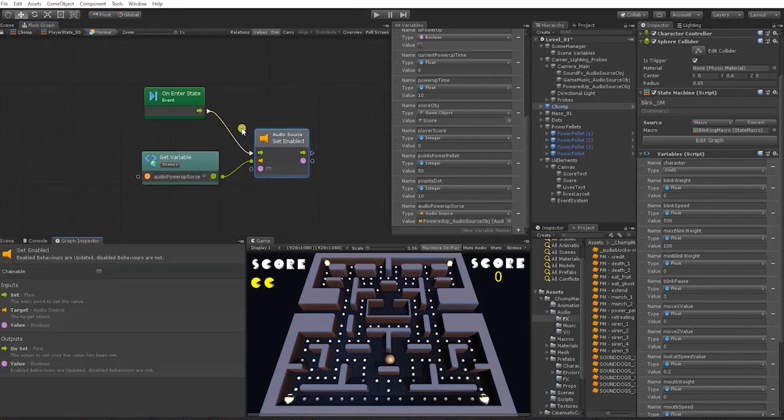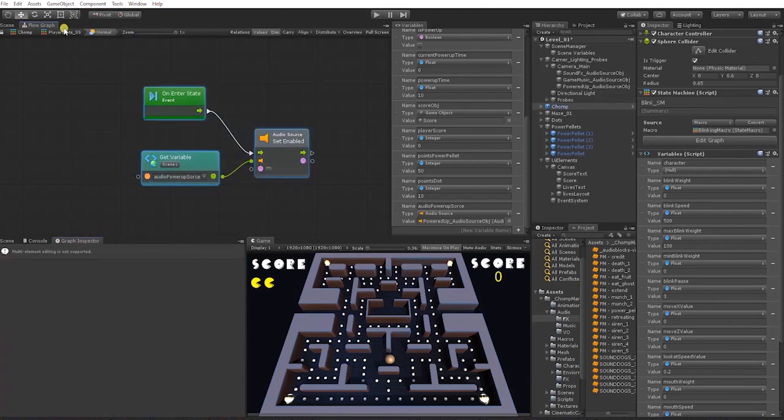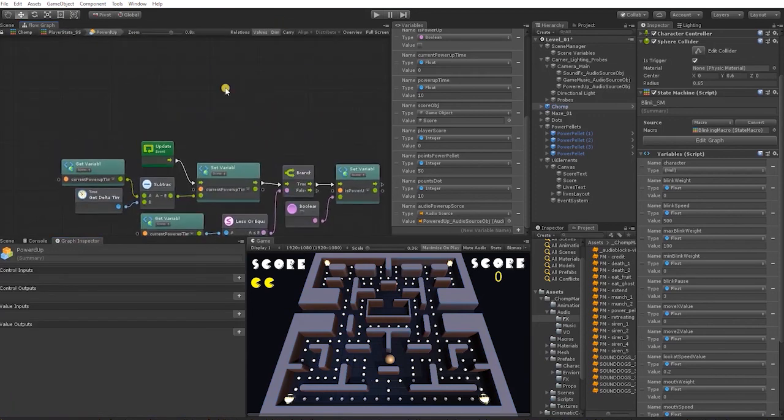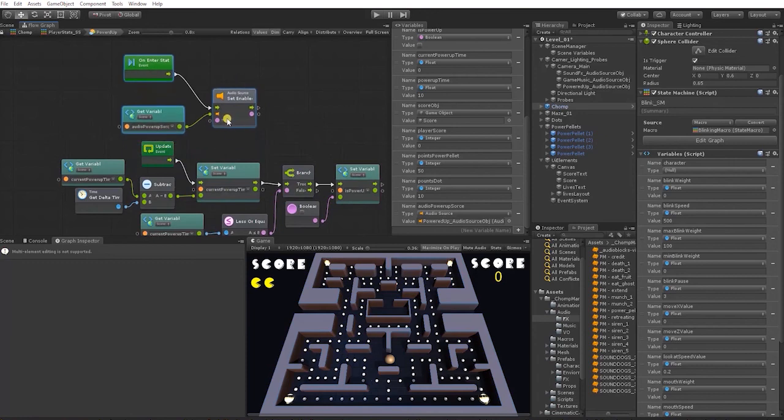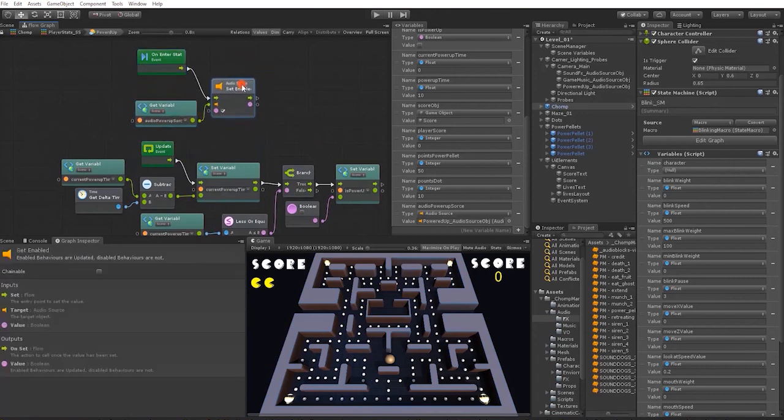And let's copy this and let's go into our powered up. I'm just going to paste this in and we're just going to check this. So with that complete, let's hit play and test out our gameplay functionality so far.